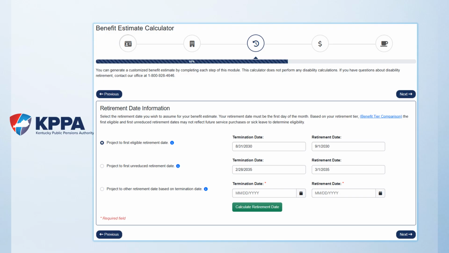Note also that the retirement date is always the first of the month, and the termination date we use is always the last date of the month before your retirement date. If you wish to see a different date than these two, you can enter a termination date of your choice, then click the green Calculate Retirement Date icon, and the retirement date field will populate. Make sure that you change the radio button to match which date you wish to use. When you have chosen your retirement date, click the Next icon to move to the next tab.